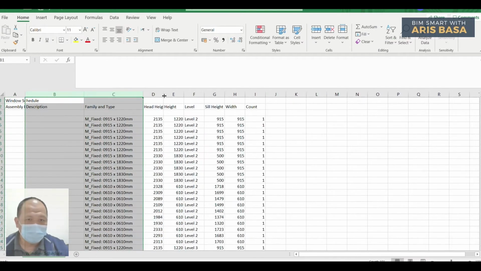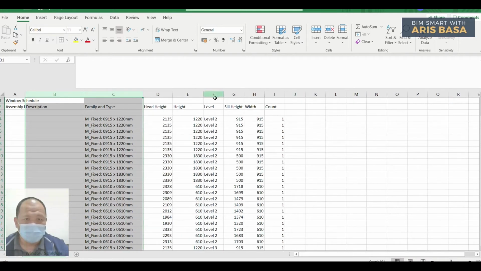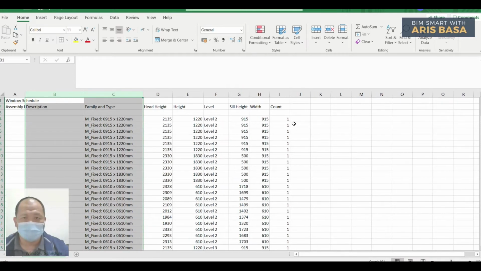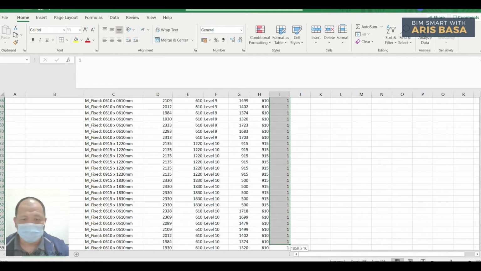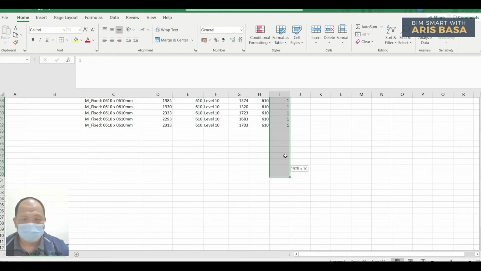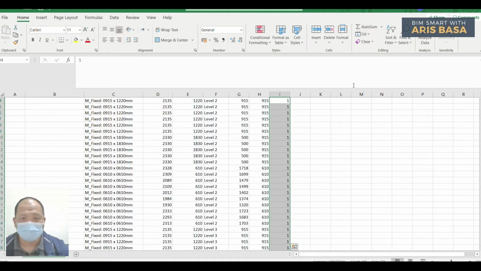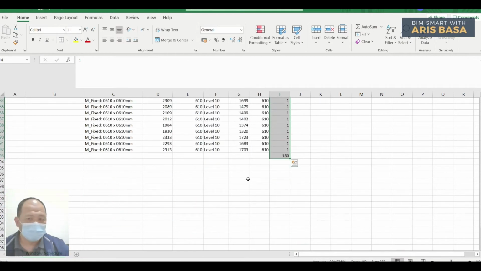You can filter, you can add the total, everything. Obviously, you know that you can take the total of this using simple auto sum, right? So that's how you create a schedule from Revit to Excel. All right.